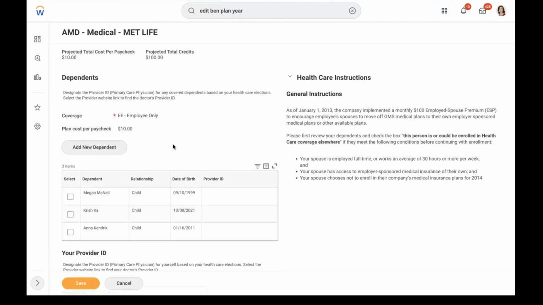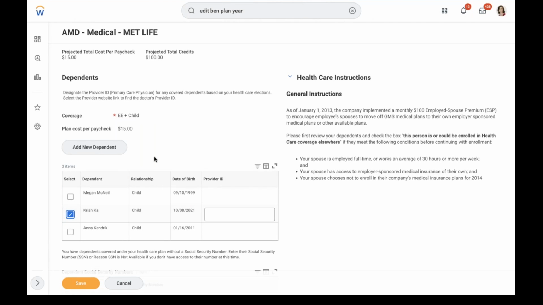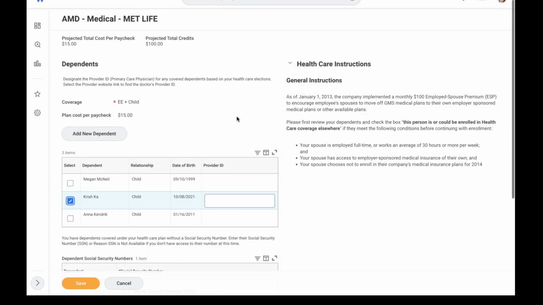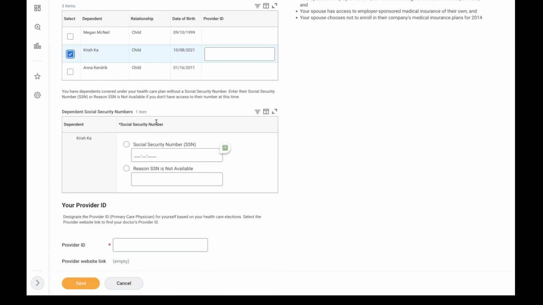Now she has to pick who she wants to enroll. She wants to enroll the child, one child, select. Provider ID, you remember we enabled provider ID required on the benefit plan. Now it is asking us. And dependent social security number. Randomly I'll give some value.